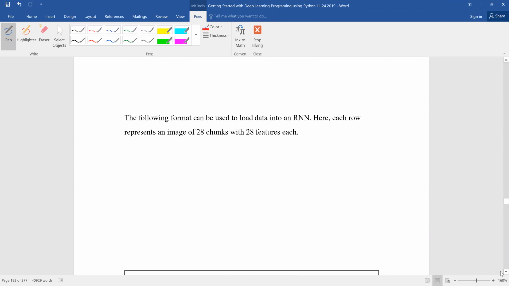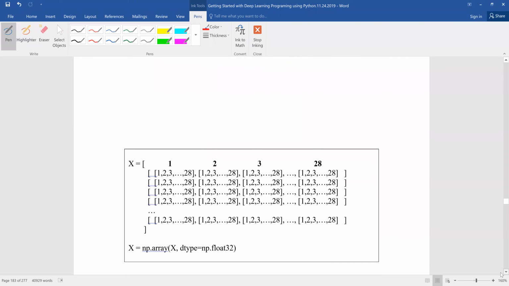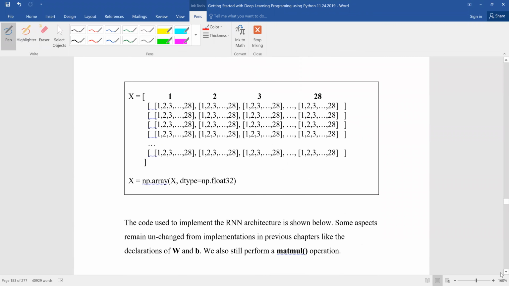So the following format is then to load the data into the RNN. Here, each row represents an image of 28 chunks with 28 features, as we stated before. This is where it starts to get a little bit complex because we are building and reshaping tensors and things like that. So this is your data. This is how you would feed the data into your recurrent neural network.